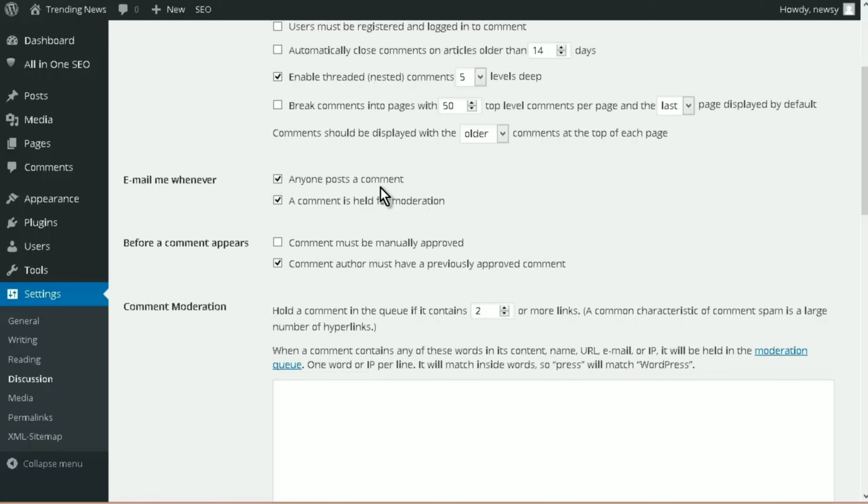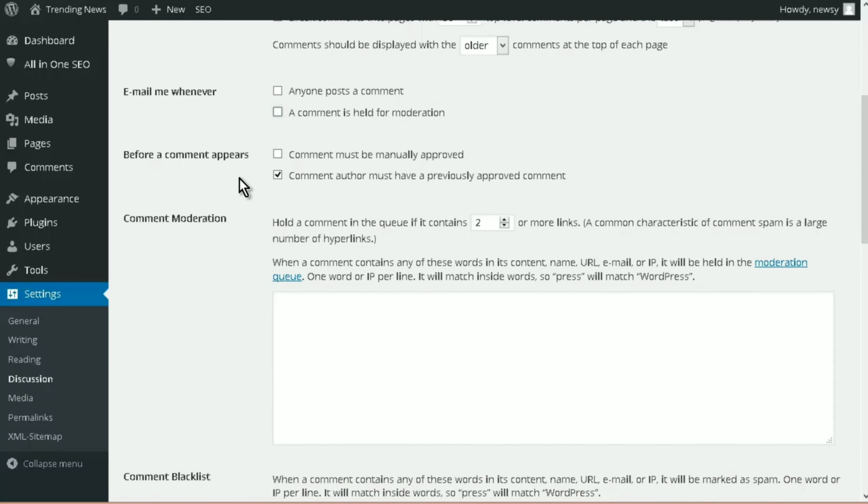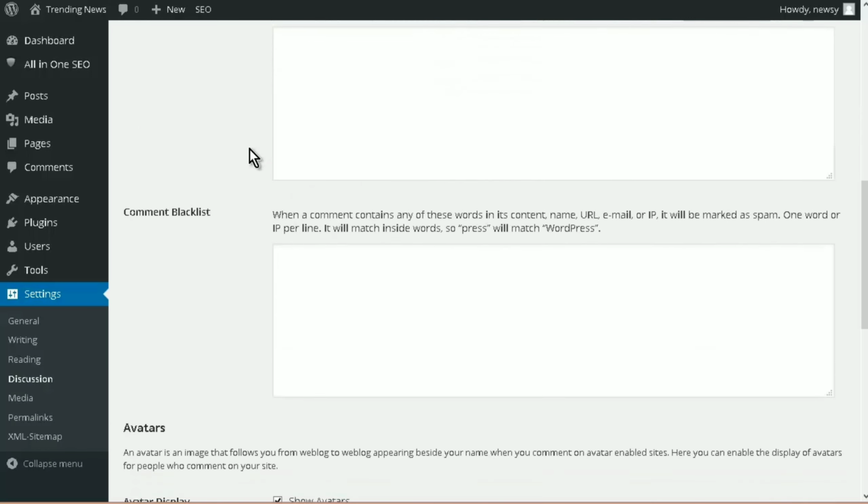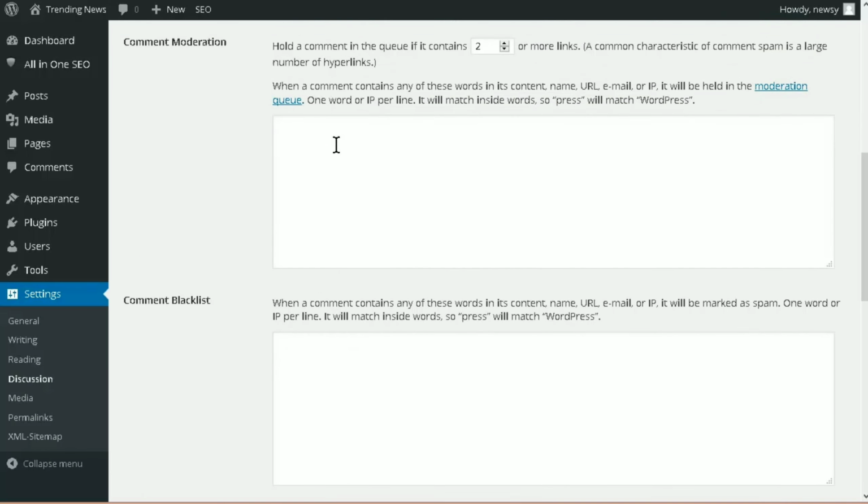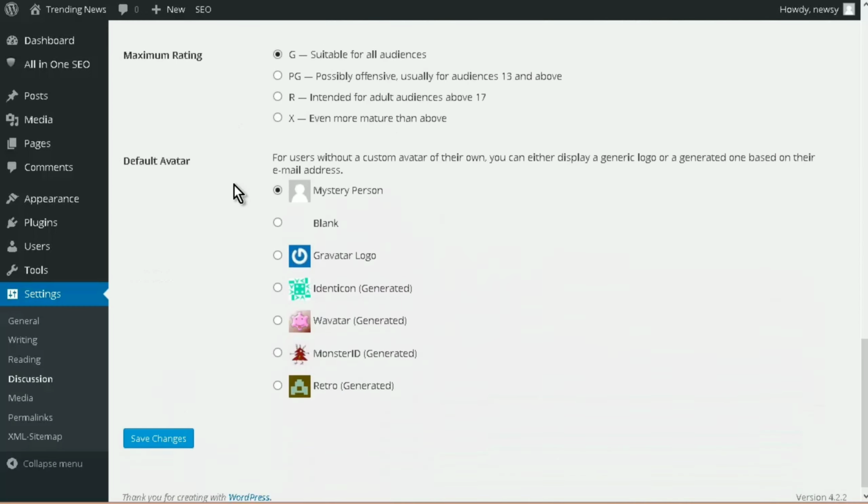So if you want to be notified, you can do that. Here, whether they have to be approved or whether they have a previous approved comment, so you can fill that out. And then down here, this is how you can have posts on hold by putting things in the comment moderation or comment blacklist. If you put anything in here, it'll hold the comment or it'll blacklist the comment. Okay, so let's save that.